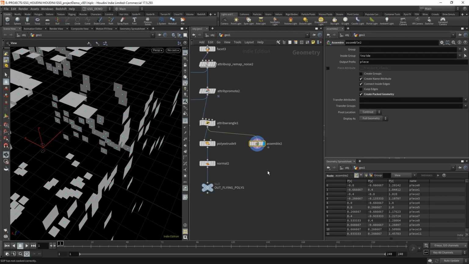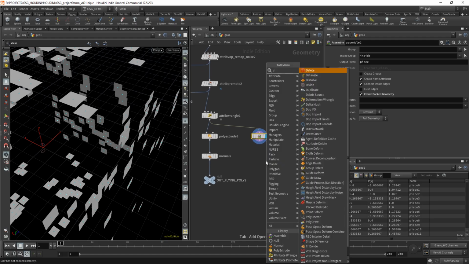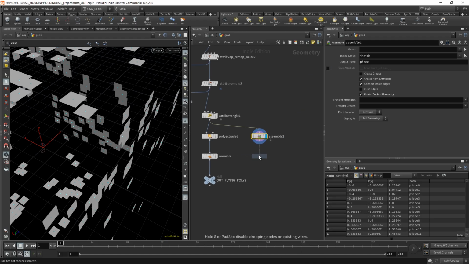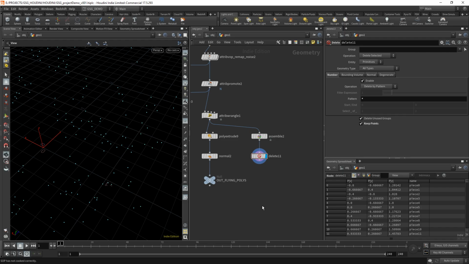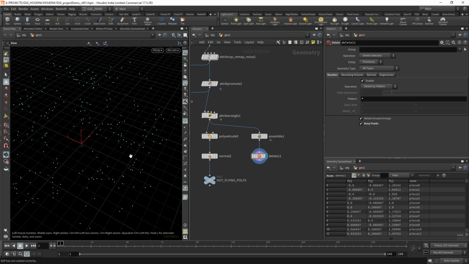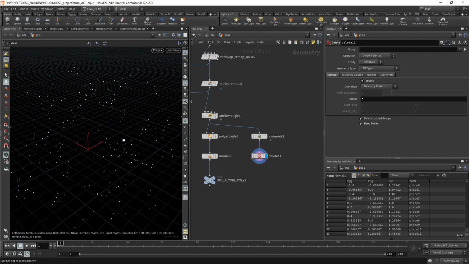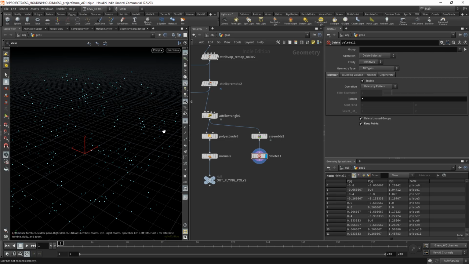Awesome. Now I actually don't need the polygons anymore, so I'm just going to delete the polygons and keep the points. We're just going to throw in a delete. I'm going to say keep points. We're going to get rid of this exclamation point and say delete all polygons. There we go. Awesome.